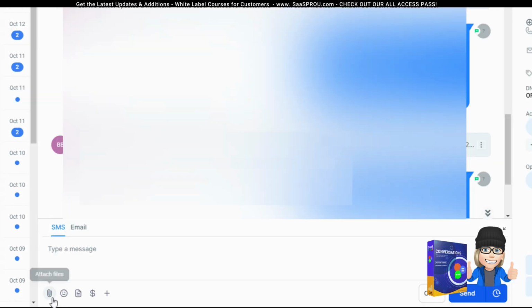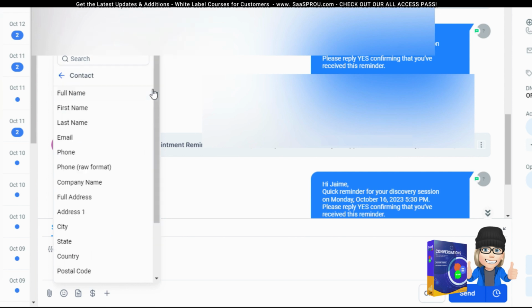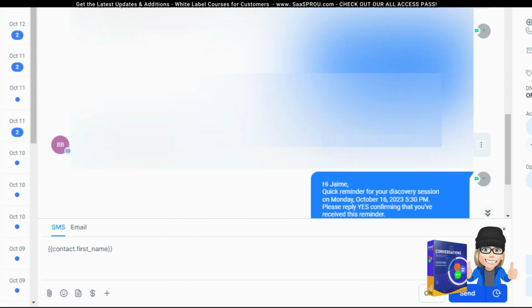When you select SMS, you can attach a file, you can add emoji, you can insert a template snippet, which we're going to go over shortly. You can even request a payment. When you select more, this is where you can add what you call custom values. My favorite is to use the contact first name, so that way you always get their name correct. And you'll see when I close it out here, it says first name contact. I can begin to leave my message.